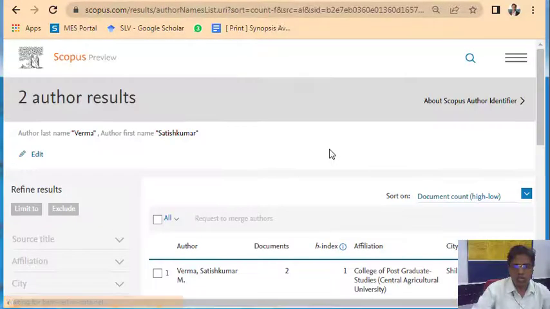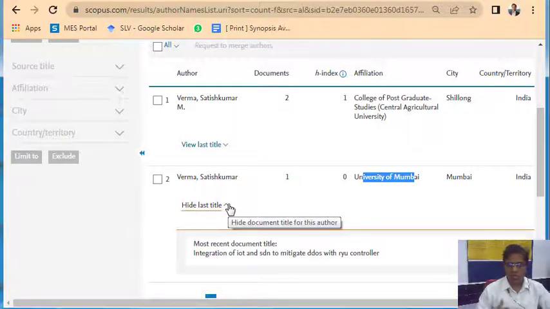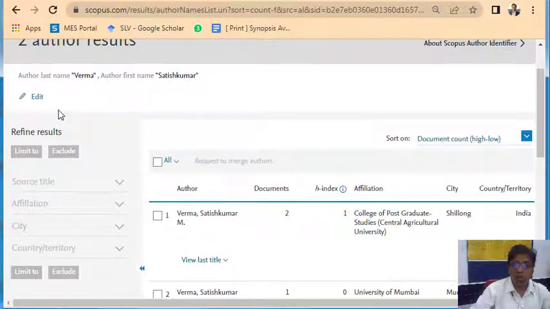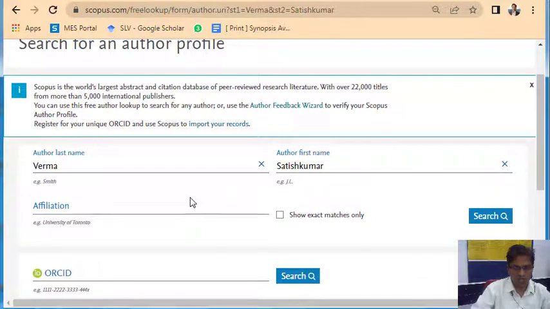sometimes there are spelling mistakes. So you observe here there is one more publication which is authored by me along with my student. So you'll observe that I ensure that this is my publication, and this has to be added along with that. So how to merge two different Scopus profiles? I know that there is VERMA Satish Kumar and VARMA Satish Kumar. How to add both those profiles?